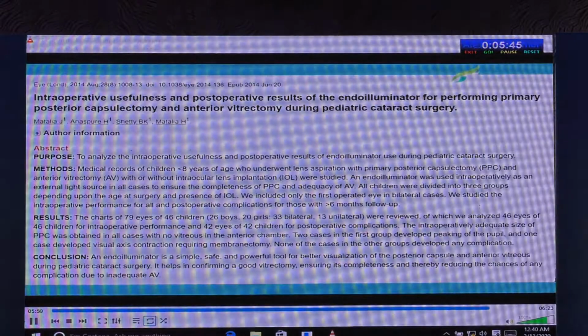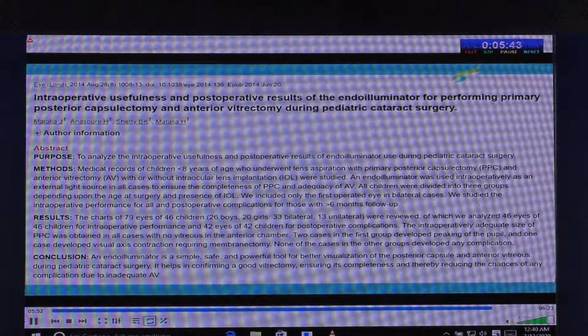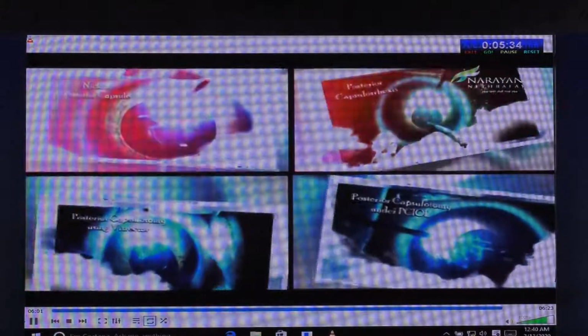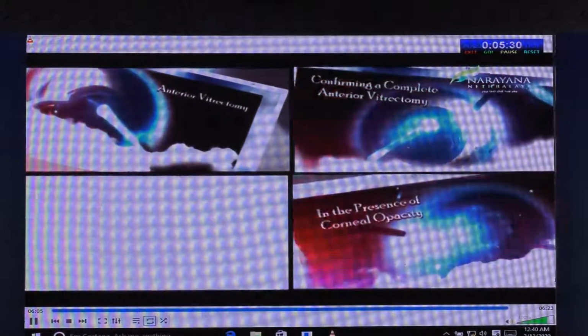In our study published in Eye, we demonstrated how endo illuminator can be used in pediatric cataract surgery and reduce complications due to inadequate vitrectomy. Hence, endo light can prove to be a powerful tool to achieve good surgical outcomes, especially in the hands of a novice surgeon.